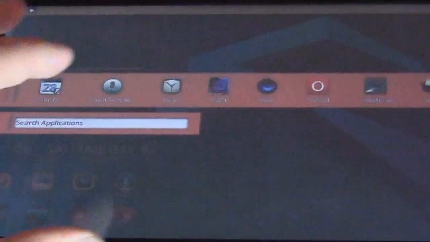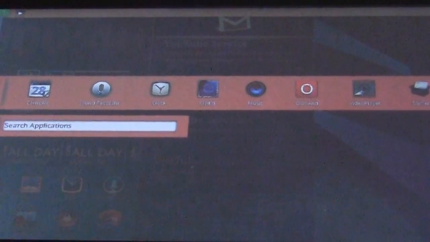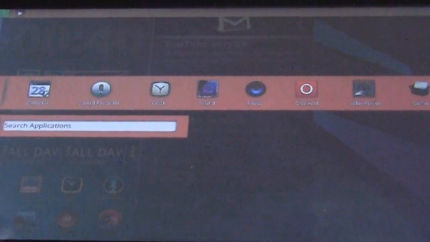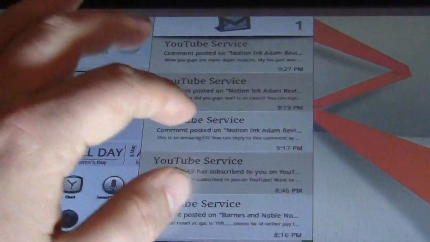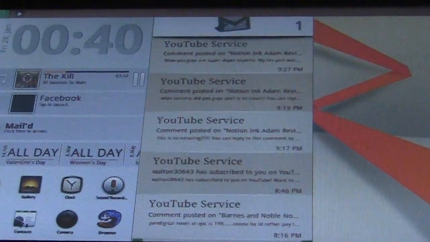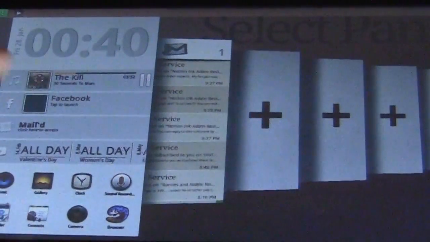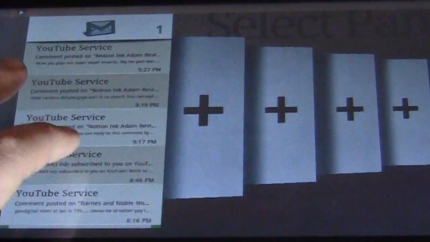Next, we'll look at the mail application, which is the Notion Ink email application. Now you saw when we loaded, no software popped up, but it appears here under the leaf. So you can hold down this button and get a view of the open programs that you have. You can see it's pretty responsive. This is the dual core processor in action.